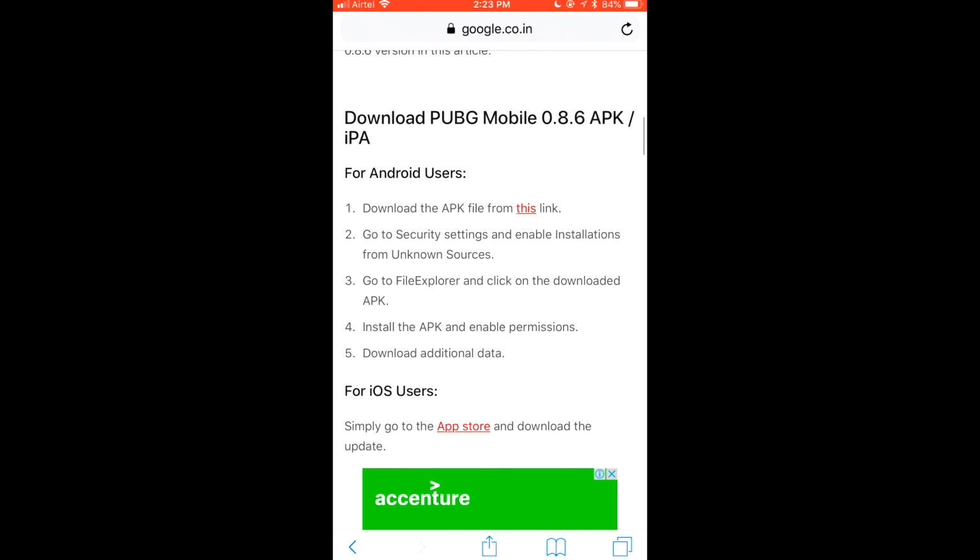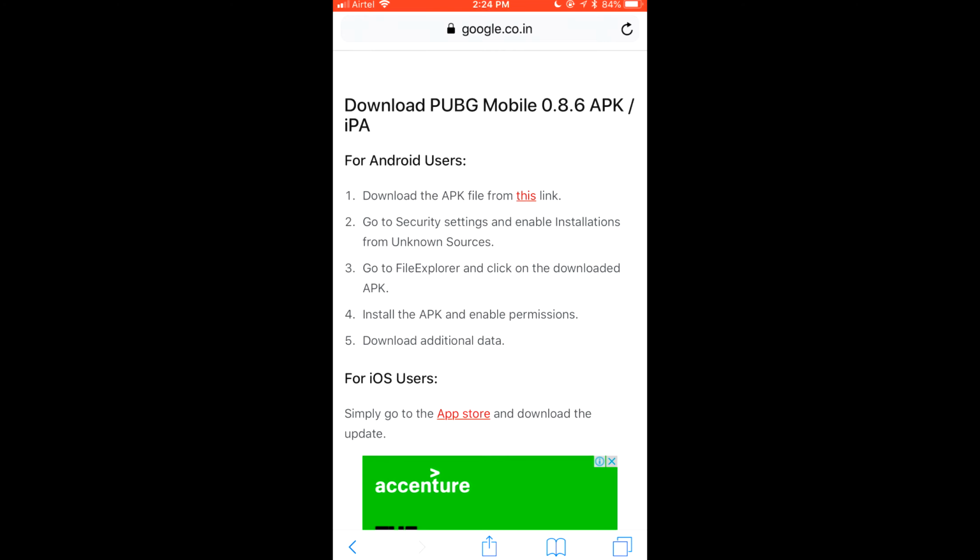So for Android users, it is pretty simple. Just click on that link and the download will start automatically. Once it is downloaded, just click on it and tap install. If your unknown sources is unchecked, go to your settings and enable unknown sources, and then go to your downloads, click on the APK again and click install. Open the game. If it requires any additional data to be downloaded, download the data and you're good to go.